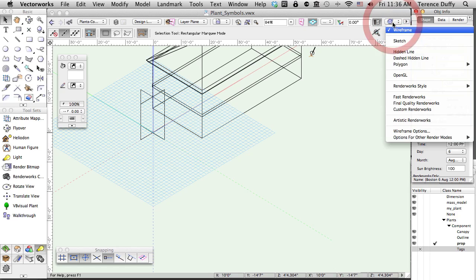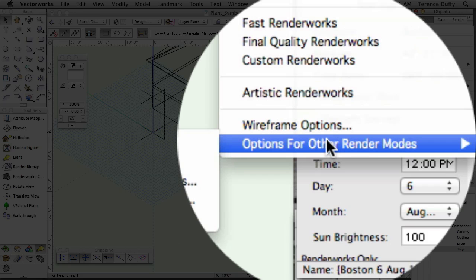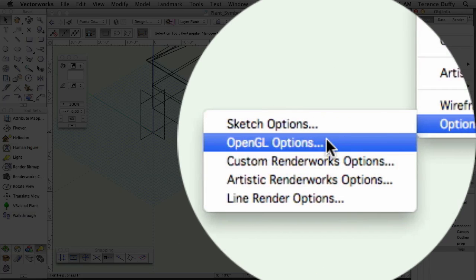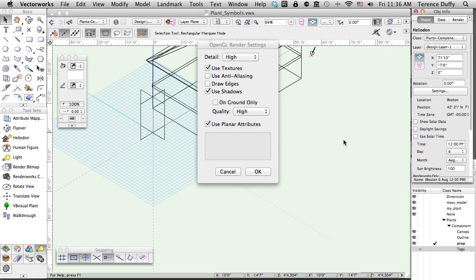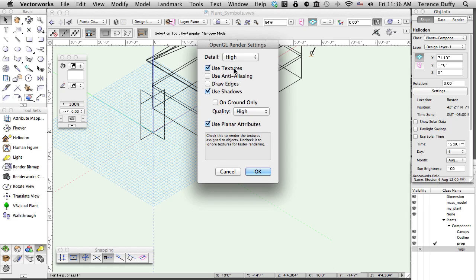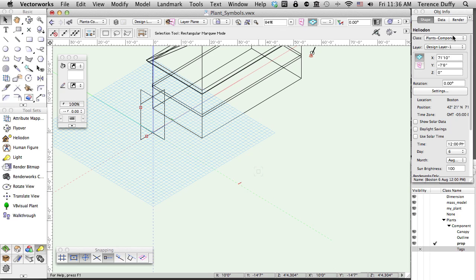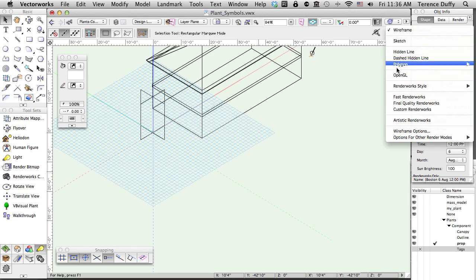So let's come up to the render. And the first thing you want to do is come down to Options and come into OpenGL Options or RenderWorks or whatever you're going to do. But right now we're coming here. And you want to use textures. You want to have high detail. You want to make sure that Use Shadows is on. And then if you only want them on the ground, that's fine. I want to show it to you in the building. Or, and you have choices here. I'm going to leave it at high just so you can see it. And we're going to use the planar attributes. Okay? Then we come here and we go ahead and render it.